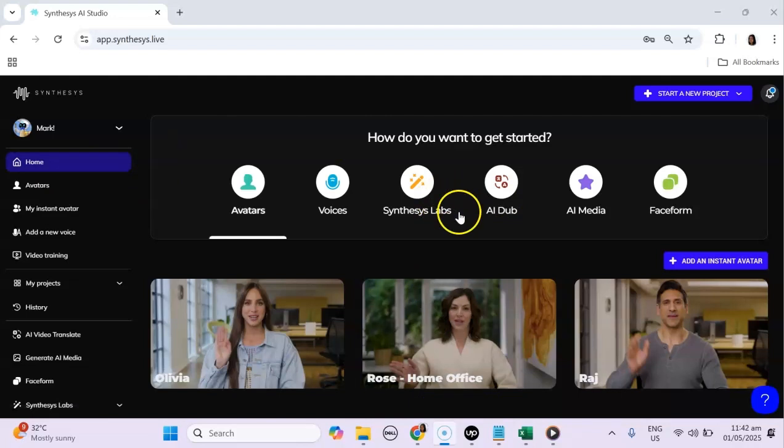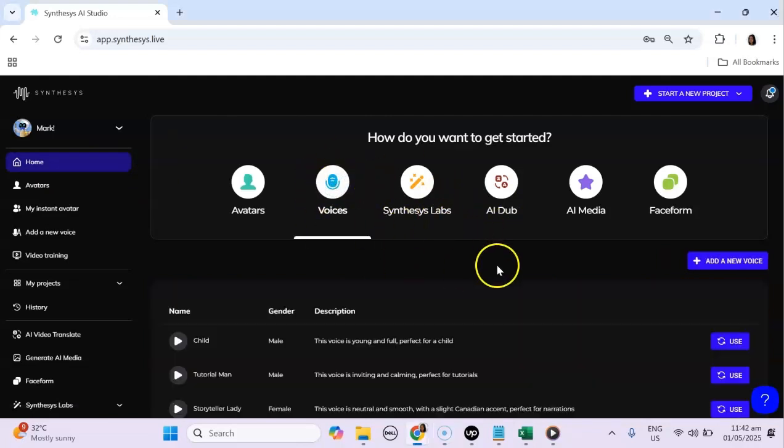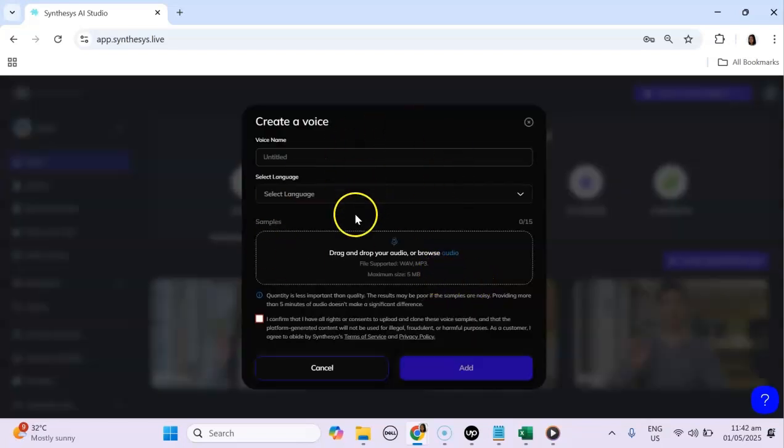So from the home page, you have here voices. Click on that and you will see on the right side a button that says add a new voice. Click on that as well and a new window will appear. Here, you will be asked to enter a name for your voice. For illustration purposes, I am going to put here Tin Multilingual.